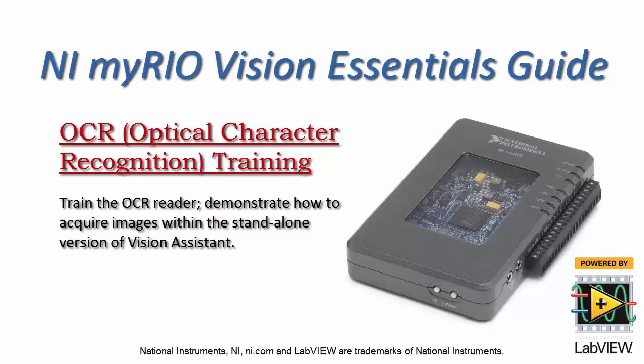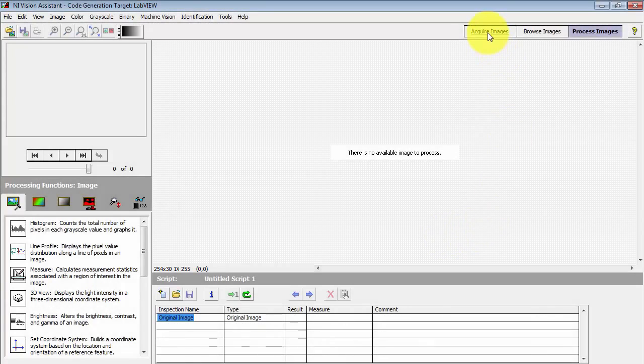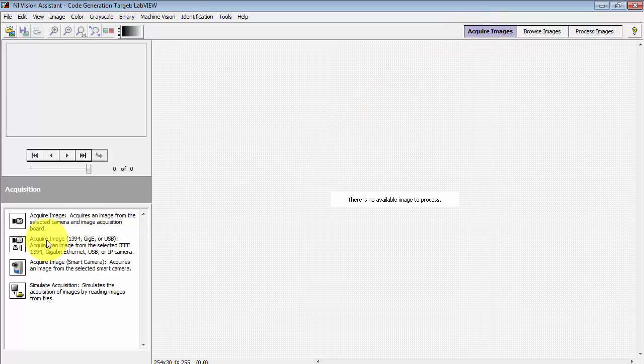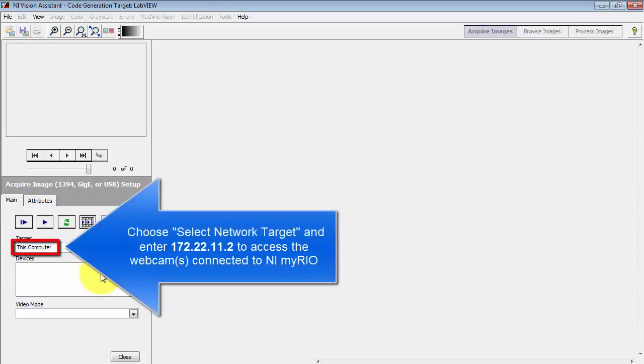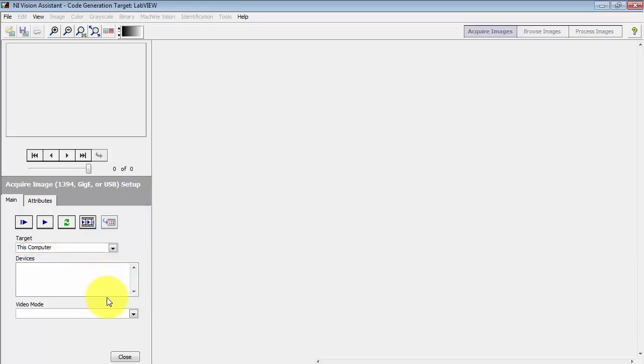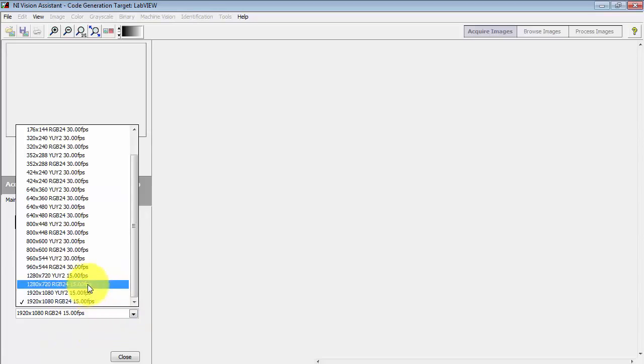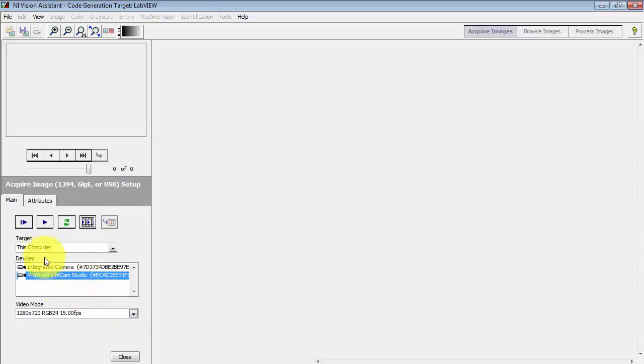Now I'd like to show you how to train the OCR step of Vision Assistant. I'm going to begin by collecting some images of printed text using the webcam attached to my desktop computer. You can also access the webcam or webcams that are connected to your NI MyRio using this technique. On my desktop computer, I will use the LifeCam Studio, and I'm going to dial down my resolution just a bit and use 1280 by 720.